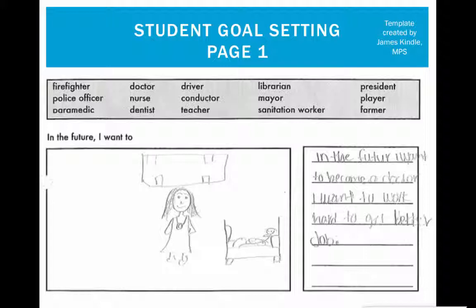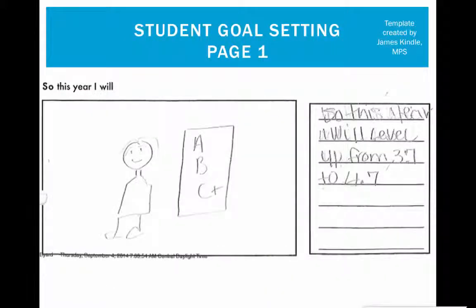Here's a different version of a goal-setting sheet created by my colleague James Kindle at Sullivan that could be used with younger learners. It's also available in the Google Drive folder. In this slide, students link their goal or a dream for the future to the steps that they'll take this year.